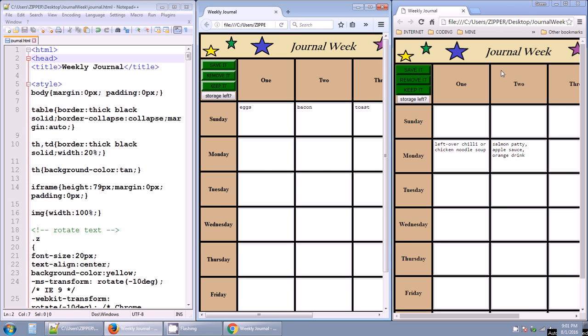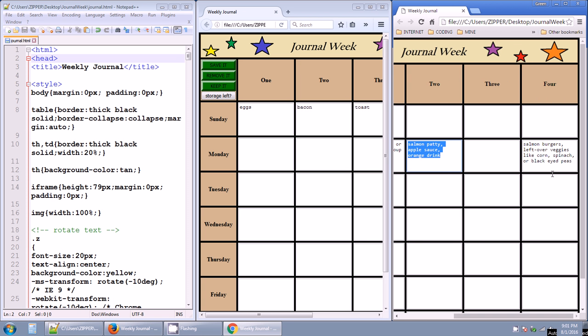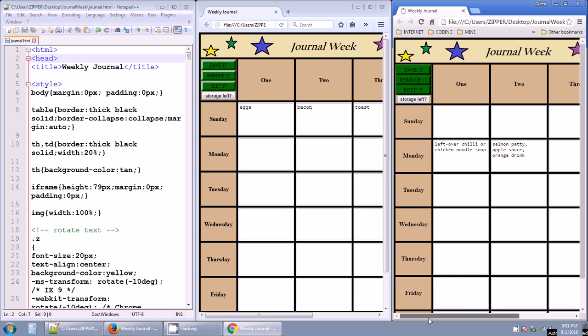Down here, the exact same web page saved in Google Chrome, I did Monday, leftover chili or chicken noodle soup. Monday 2, salmon patty, applesauce, orange drink. Monday 3, there's nothing. And Monday 4, salmon burgers, leftover veggies like corn, spinach, or black-eyed peas. So it's the exact same journal.html web page, but it's opened up in two different browsers and it's saved two different sets of information.